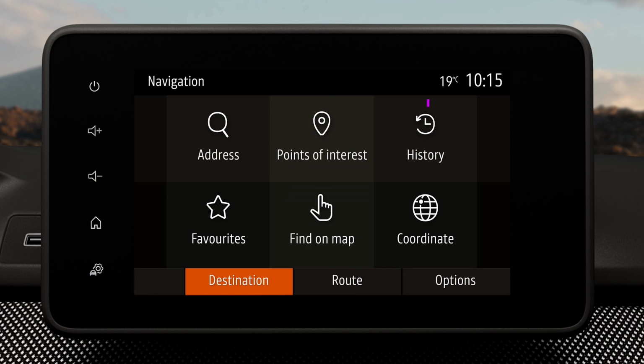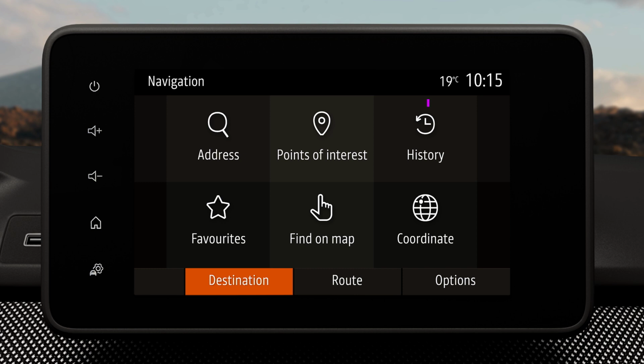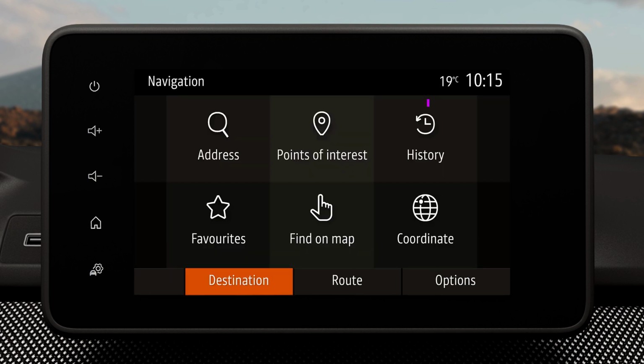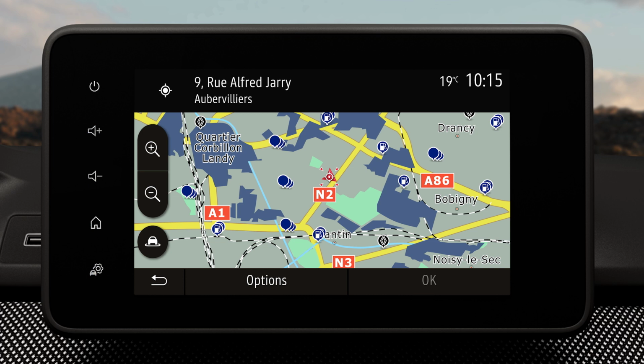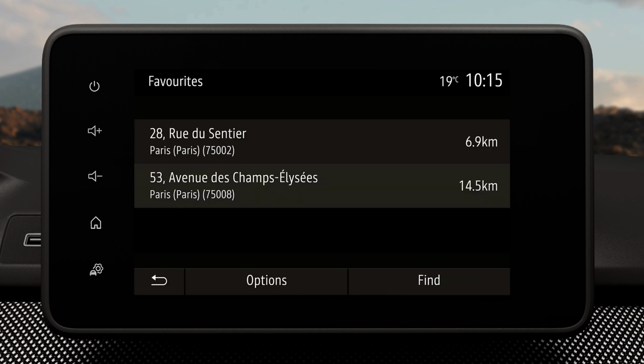You can also select an address from various places of interest by pressing here. You can browse your history and select a previous destination, or pick a destination on the map. Using the Favorites menu, you can save frequent destinations, such as your home address, workplace, or any other address of your choice.